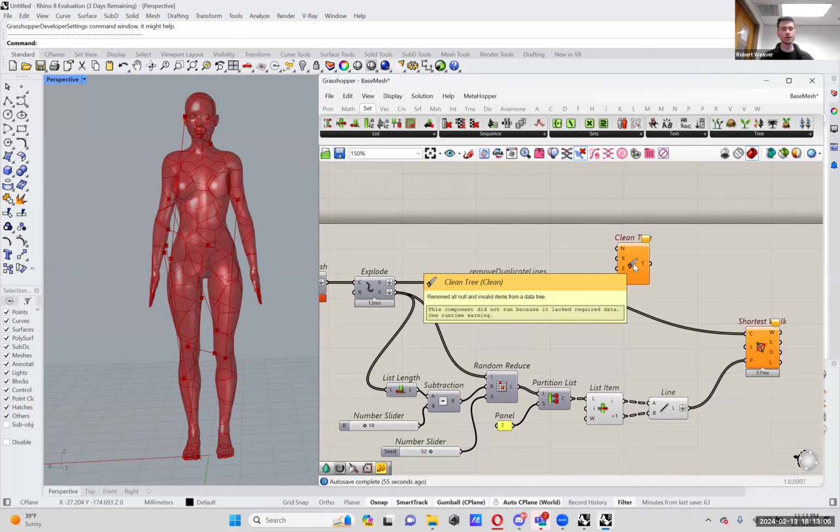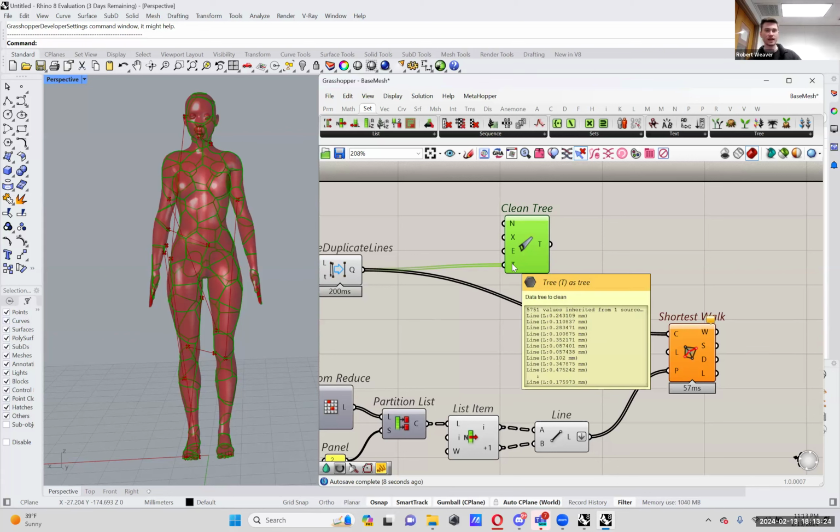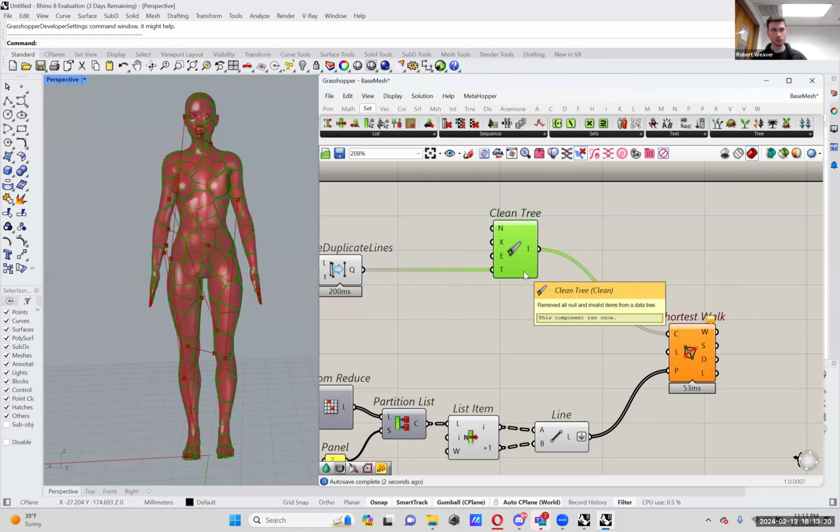What might be happening, which shortest walk is a little bit finicky, is you've got some curves going into C that are infinitely small, and it doesn't know how to deal with them. Or there could be some null curves in there, like just a data item that doesn't exist. So if you hook the curves into the data tree to clean input, so it's going to be this bottom one here, and then wire that into C, see if that does anything.